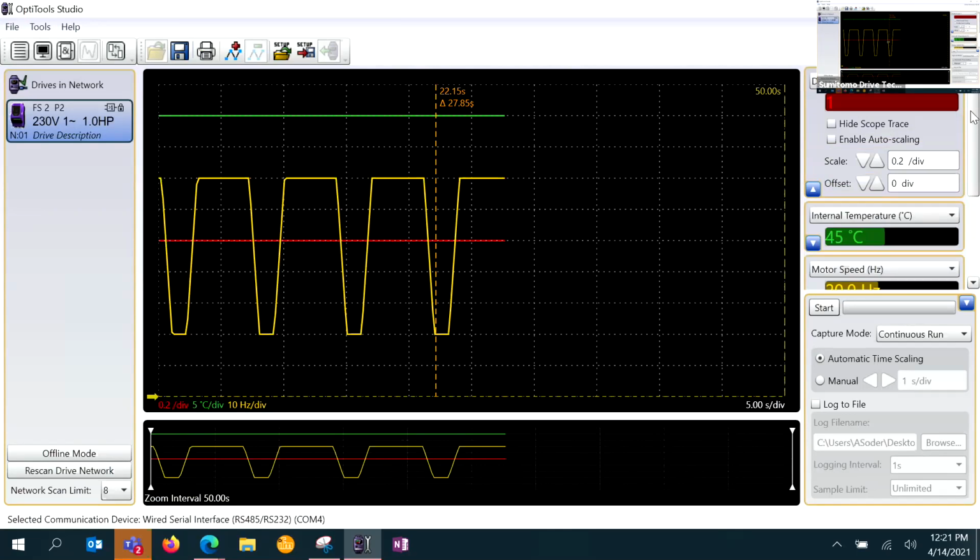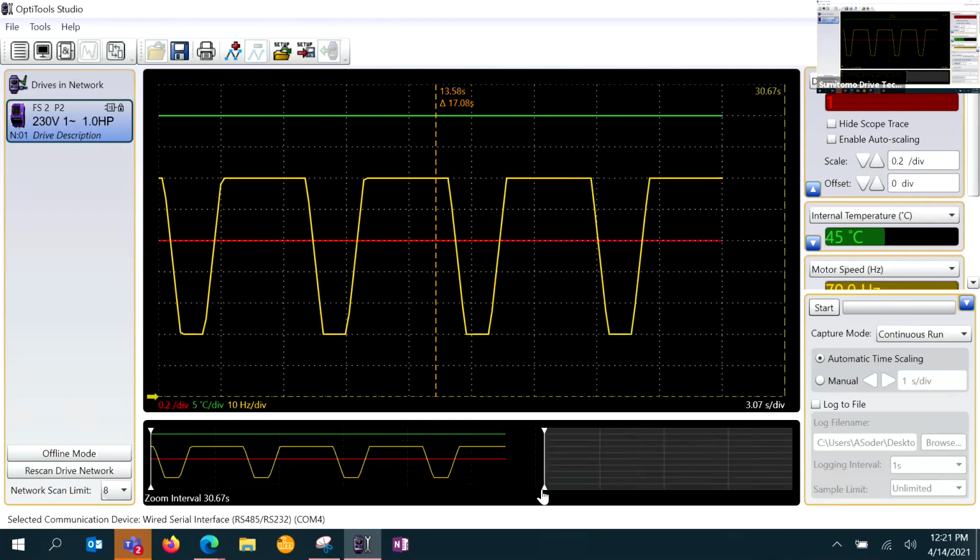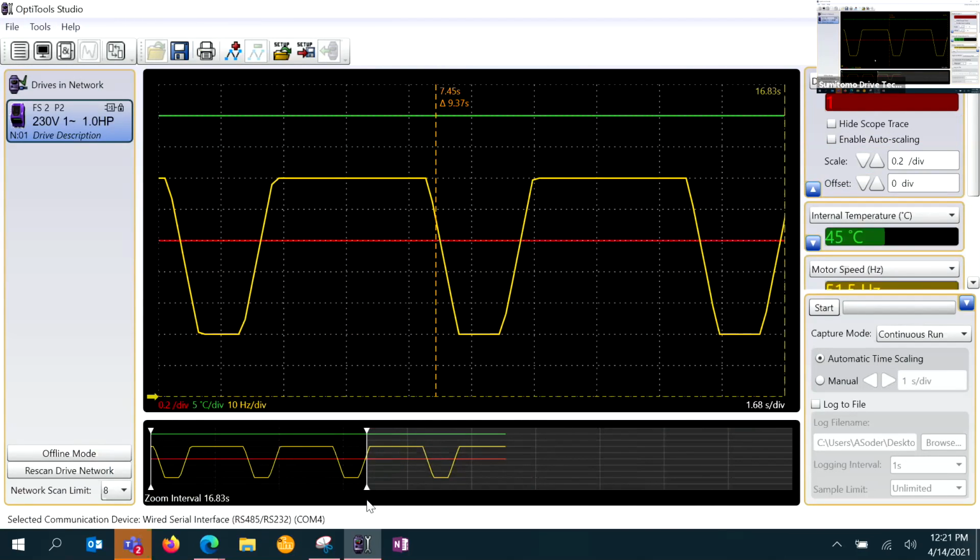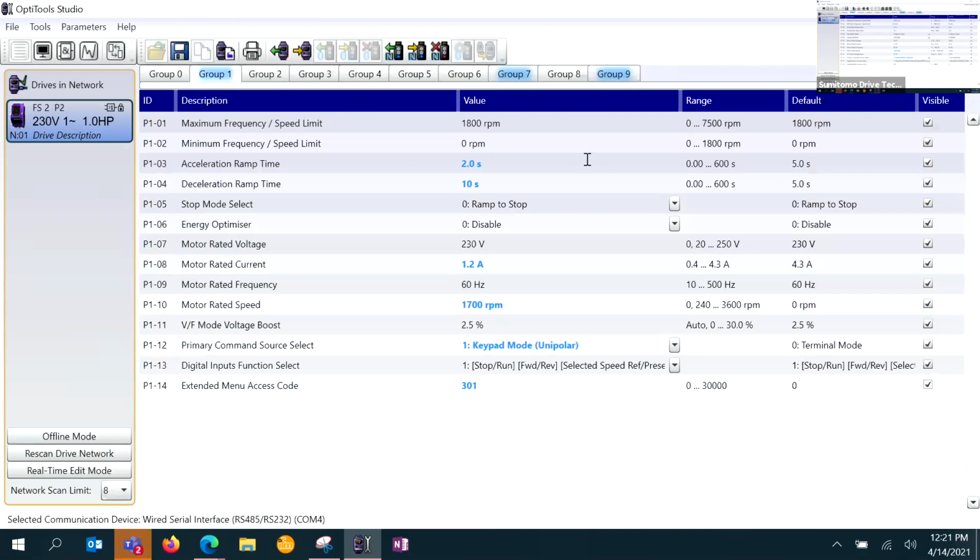If you're watching your amp draws and all of a sudden they're spiking up way over the rating for the motor, you know something's wrong. Either the acceleration ramp is too fast, or even the decel ramp is too fast. You can see it all right here, and you can break it down. You can zoom in a lot so you can really see what's going on there. So definitely a very useful tool there. Now, one other thing I wanted to mention on the parameter side here.